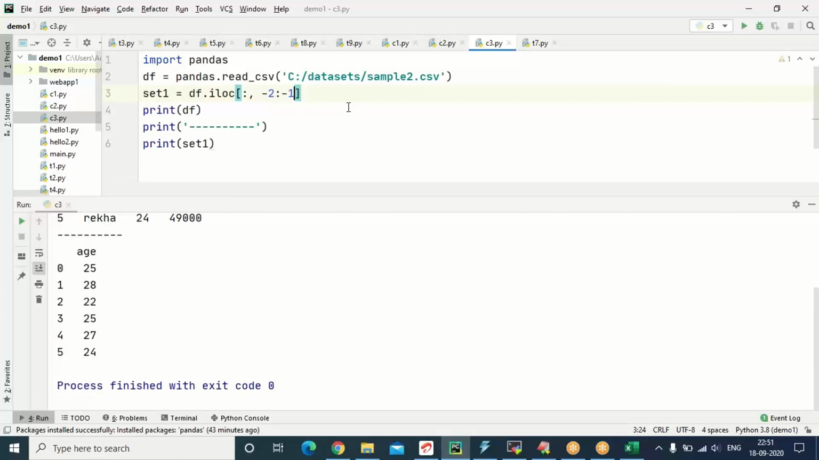You can experiment. Positive numbers go from left to right in case of columns. Negative numbers go right to left in case of columns. Positive numbers from top to bottom in case of rows. Negative numbers from bottom to top in case of rows.